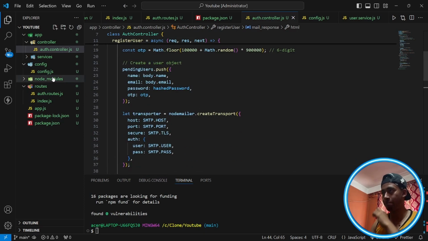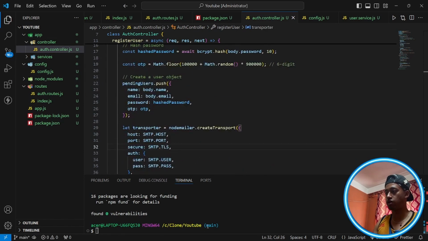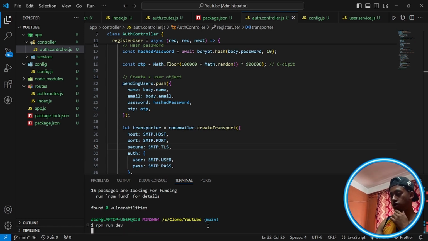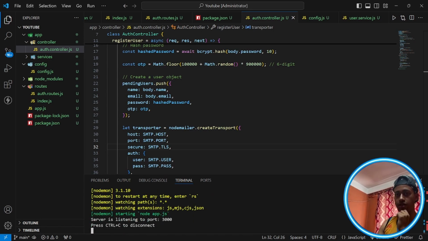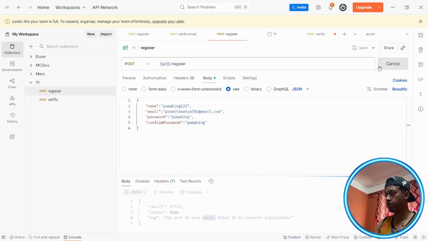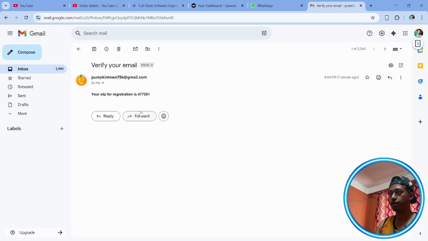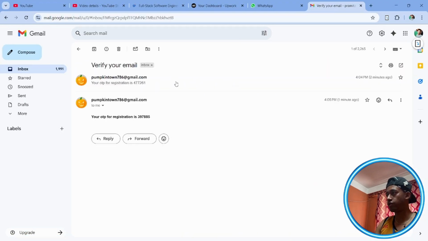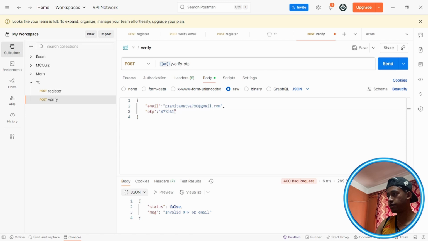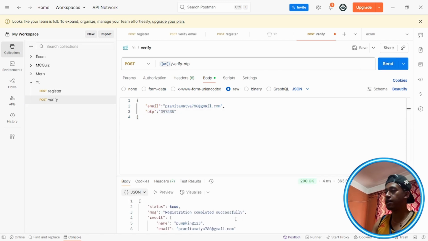Now let's run the code. It runs, so we go register, and it is taking some time. Now we can see over here we got a new email with the OTP. Copy it and paste it over here, and yeah, registered successfully. That's all, guys. I think you have understood. That's all for today.